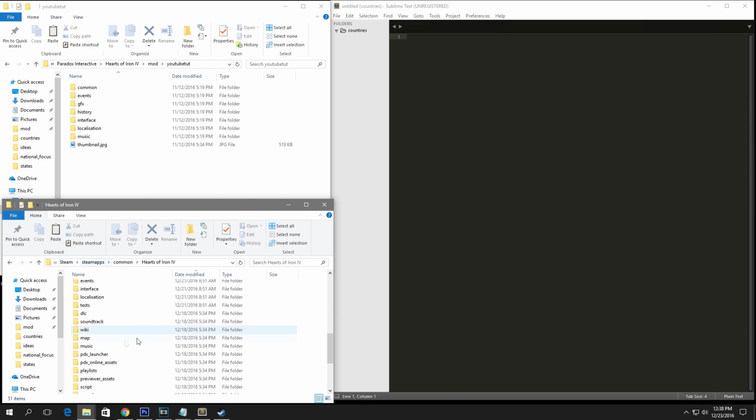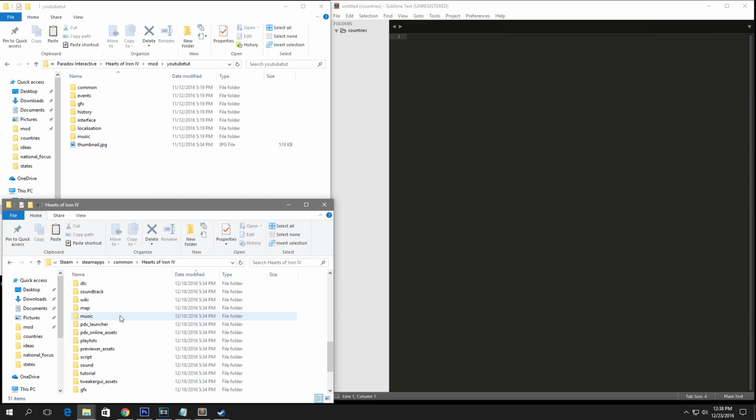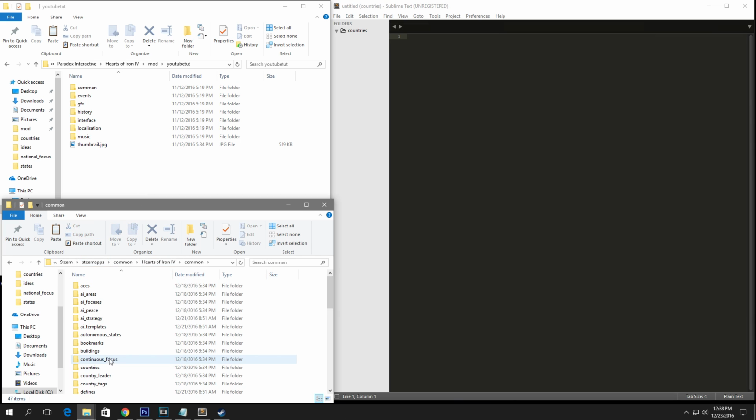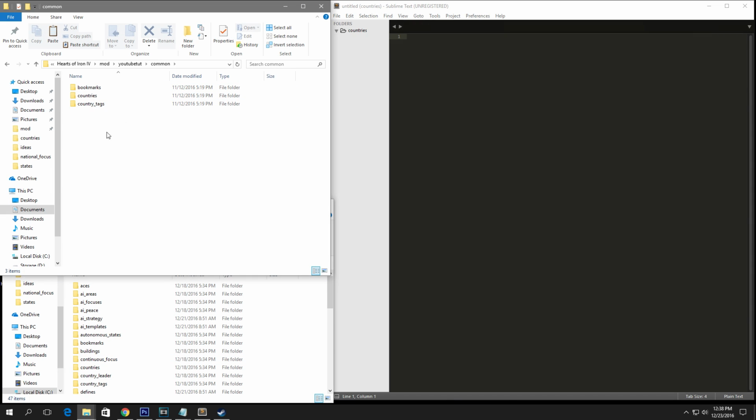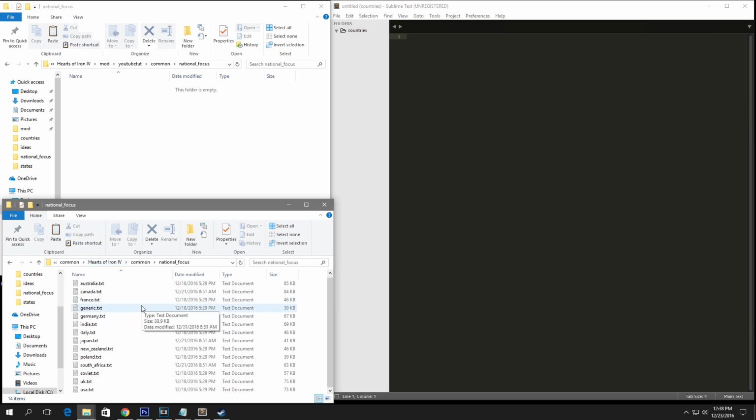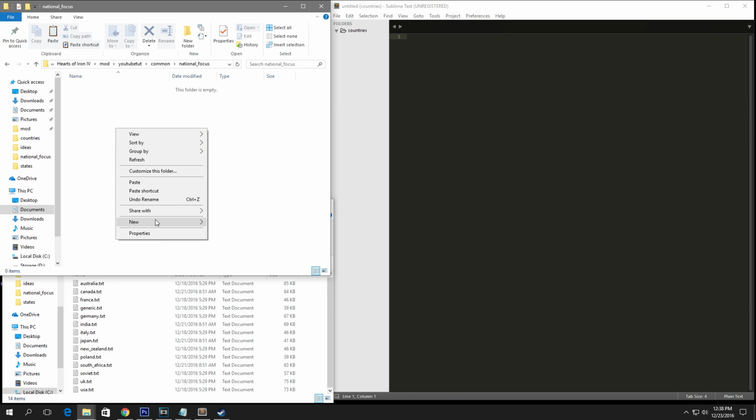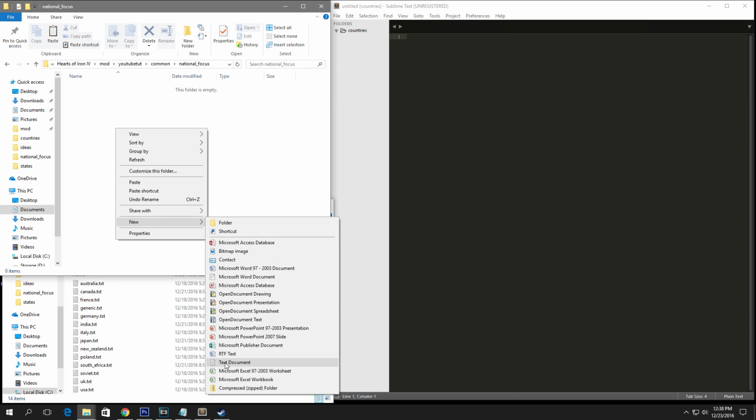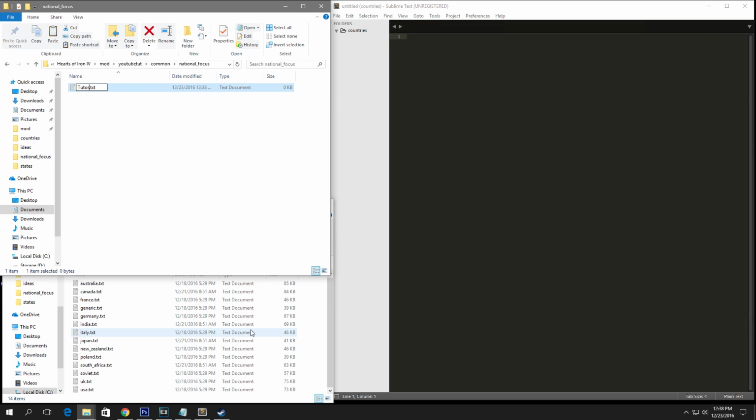Basically, under the main Hearts of Iron 4 folder, we're going to want to go into common, and under our mod, we're also going to go into common. We're going to make a new folder called national_focus. And then inside of there, I'm just going to go ahead and create a new text document, and we're going to name it tutorial.